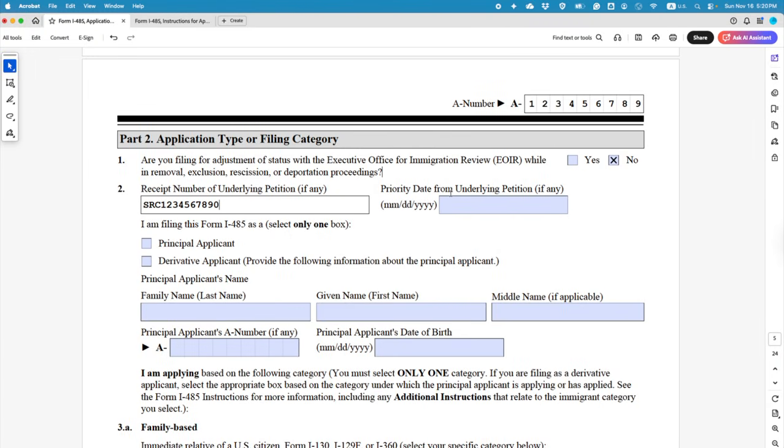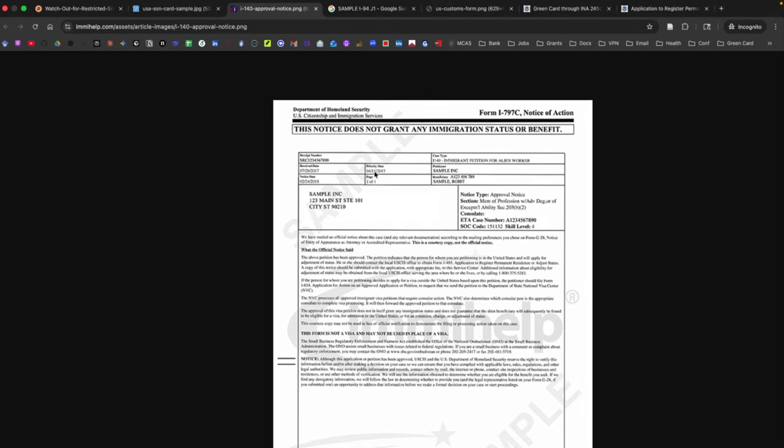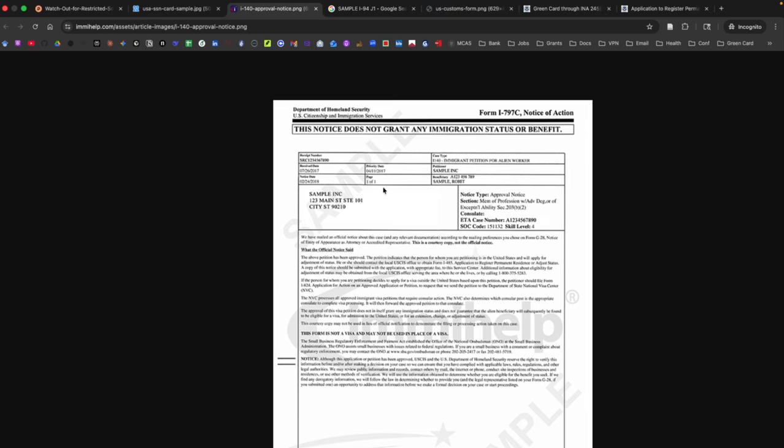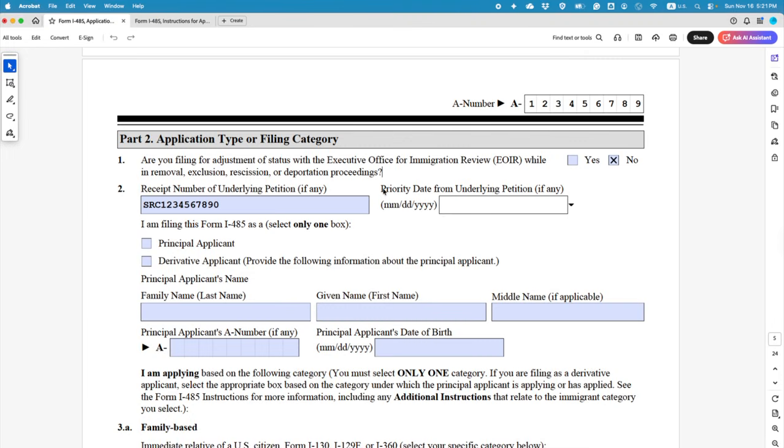And then priority date from underlying petition. It's also given here in the second row, middle column. Priority date, it is 04/11/2017. So for the priority date, look at your notice of action and mention it from there. In this case it is 04/11/2017. And this is important. So if you are the principal applicant, you just select this and leave this part blank.